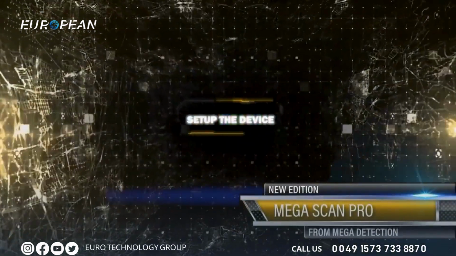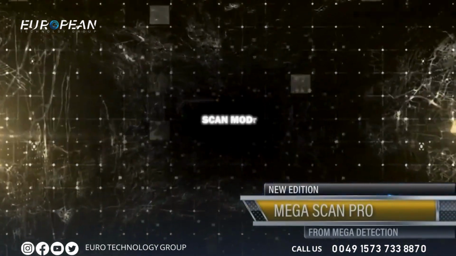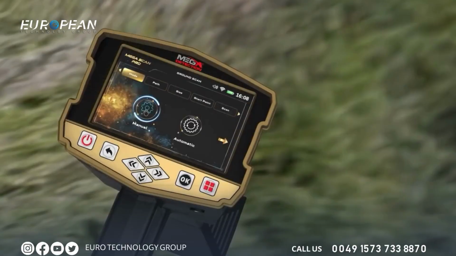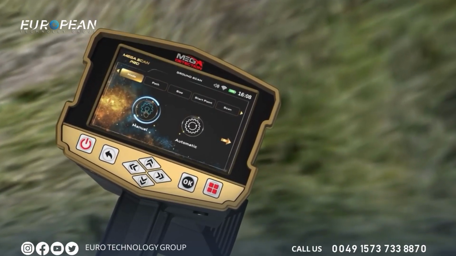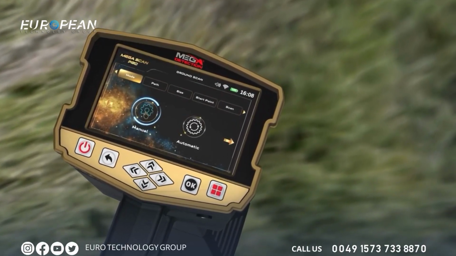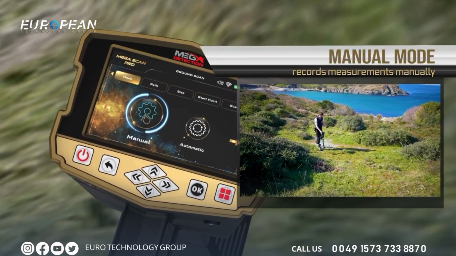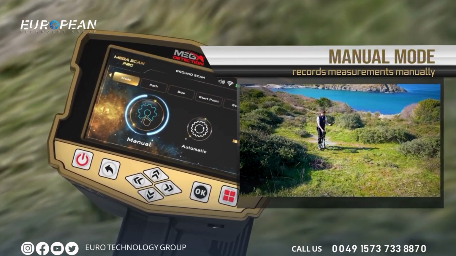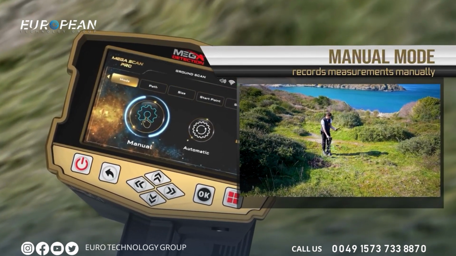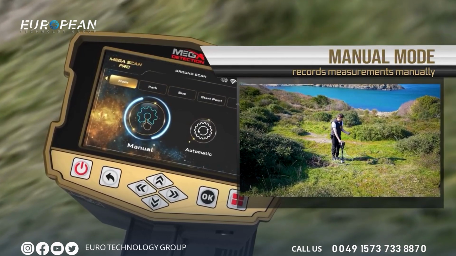Set up to display results on device screen. Scan mode. On this screen, the user can choose the scan mode, and there are two options. 1. Manual mode. The user performs the scanning process manually. That is, he records measurements manually at each scan point.